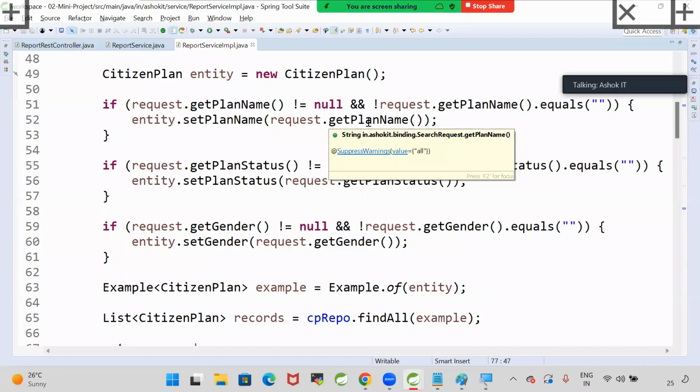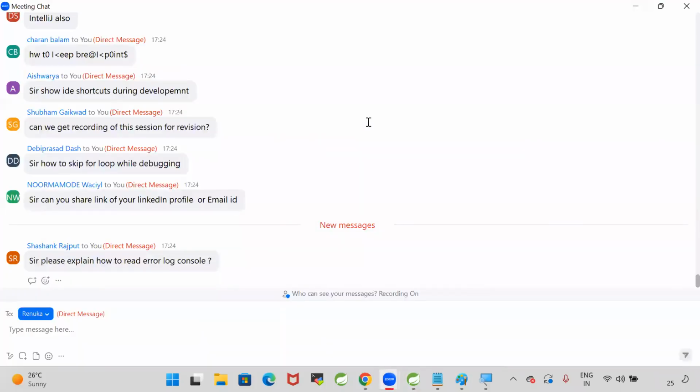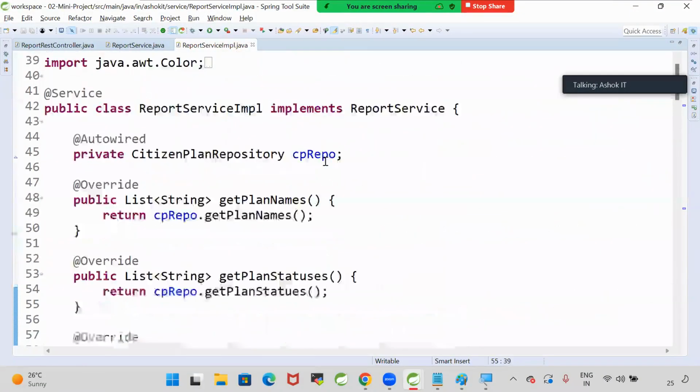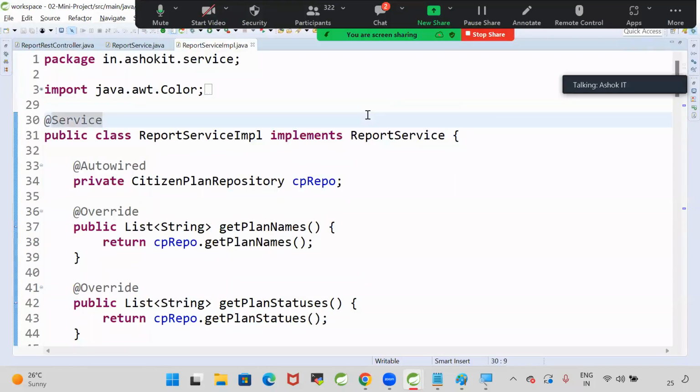JUnit will come by default. Correct. We will discuss that in the coming classes, how to use JUnit and all. Okay? Yes, fine, guys. So with this, we are done with our debugging.